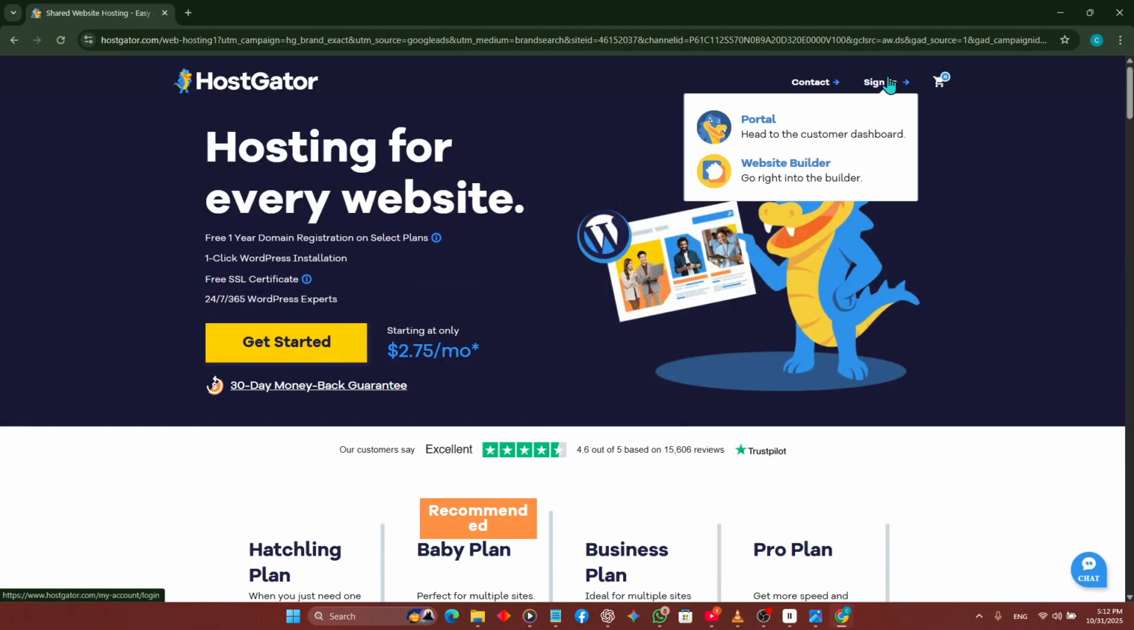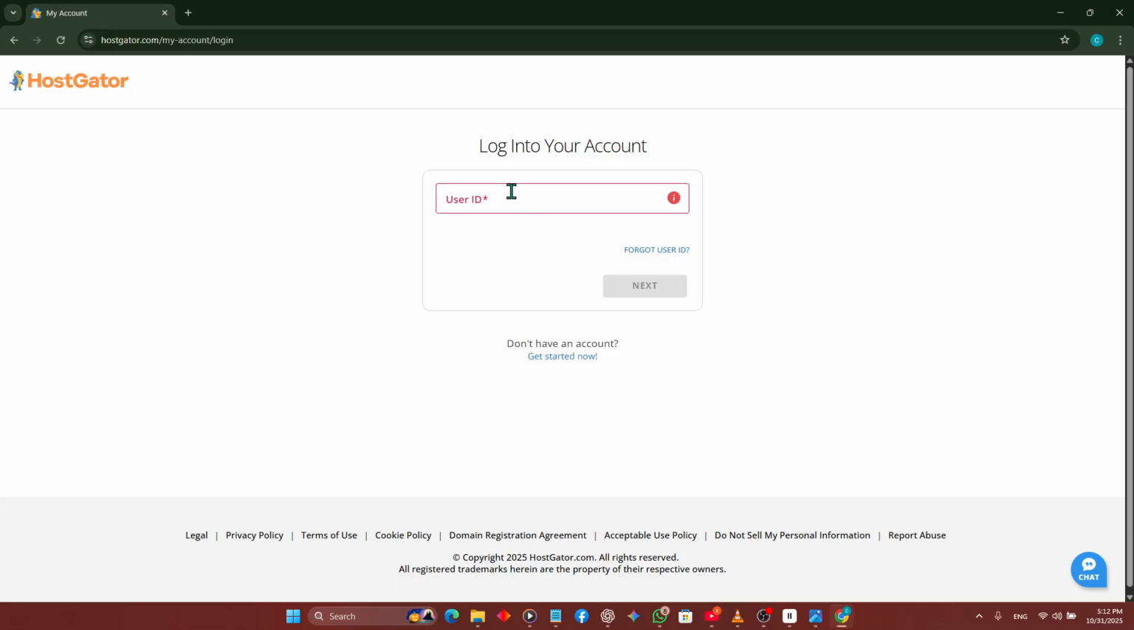You'll see the Sign In button. Click on it to access your account. If you're not logged in yet, enter your registered email address and password. Having these details ready will make the process smoother.